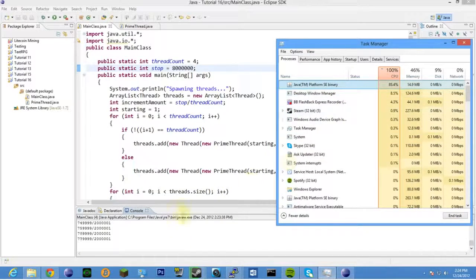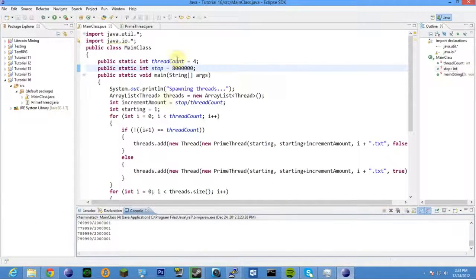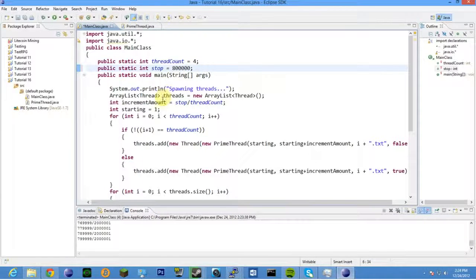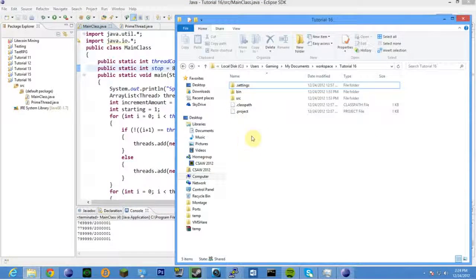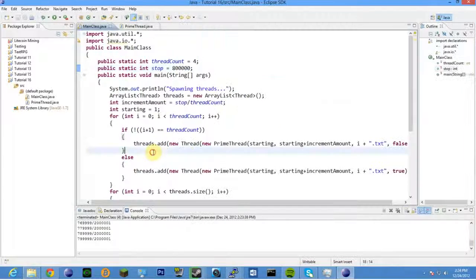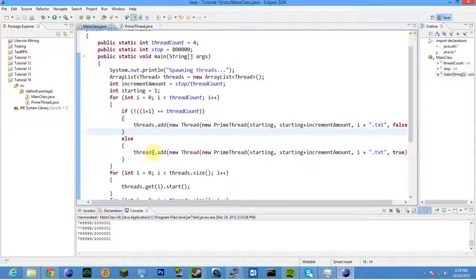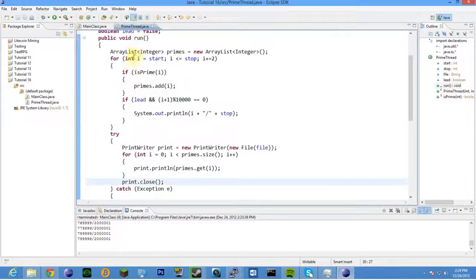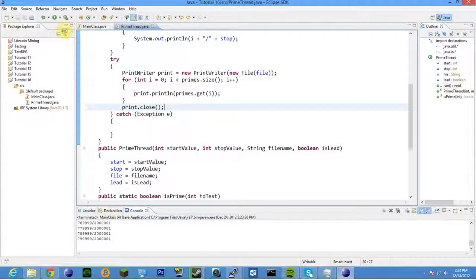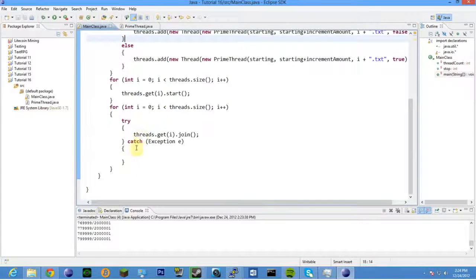So I'm just going to kill it here. And we're going to reduce this back to 800,000 so it actually goes fast. You'll see there's no files here because none of the threads finished. So in the prime thread, we wrote our files. So in the main class, we've got to bring those files back together. Once we've joined them all, once they're all done, we want to go through and grab the files and put them all together into one. So that's the easy part of this tutorial probably.